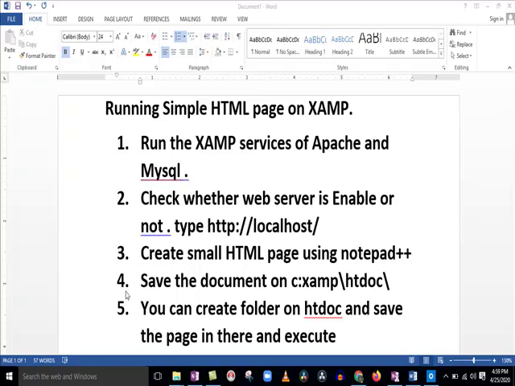Here's the most important part before we start developing our web application. I have downloaded XAMPP and it is already installed, and I'm going to do a few configurations and run a small HTML page.